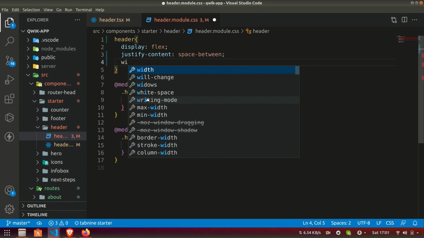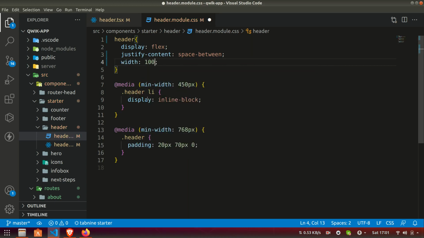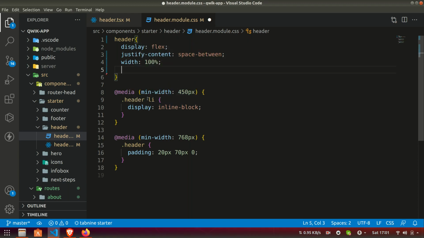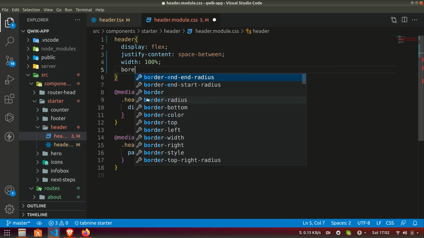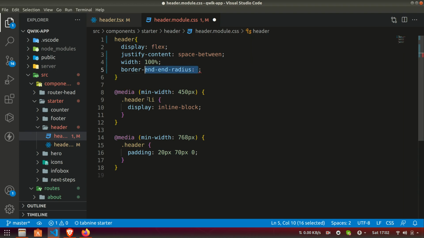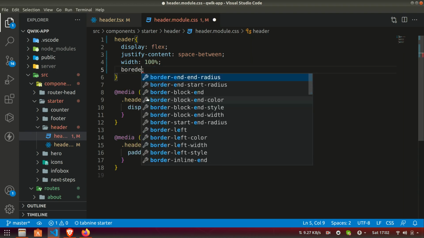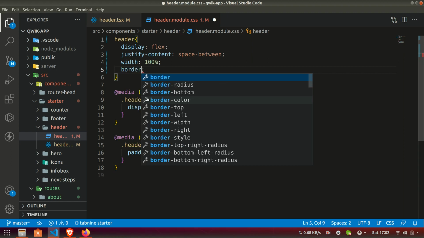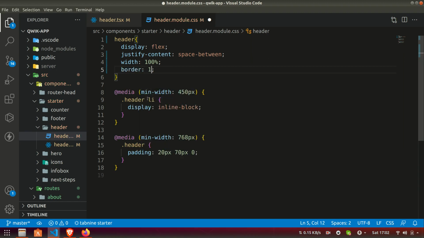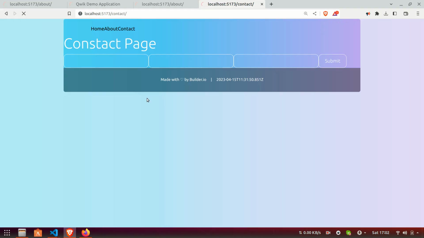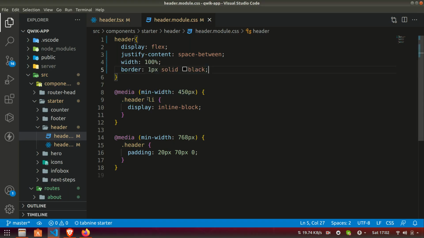Okay, so I have to give the width 100%. And just to see where it starts and where it ends, I'm going to give it a border, and that border should be 1 pixel solid black. I think that would be good. Okay, so the border is there.